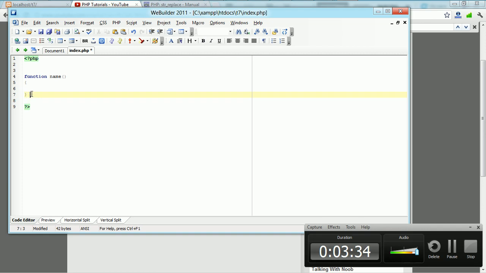Anyways, moving on, let's just start off by creating a function here. Let's call it do stuff. And then we're just going to put in some code here. My function is doing stuff. There we are. And that's pretty much it.